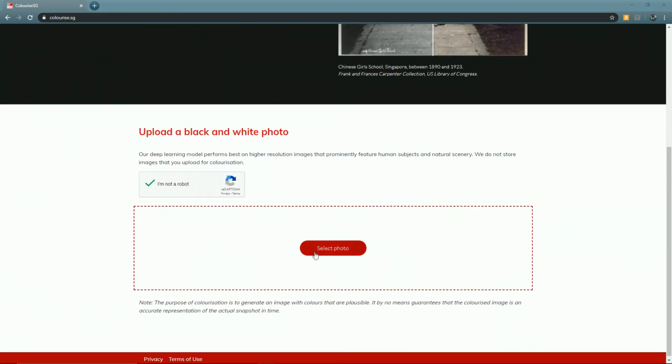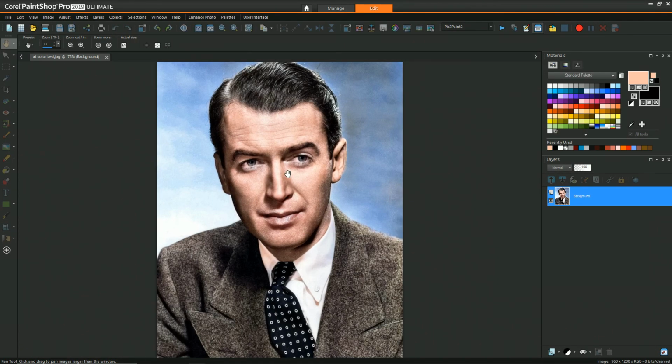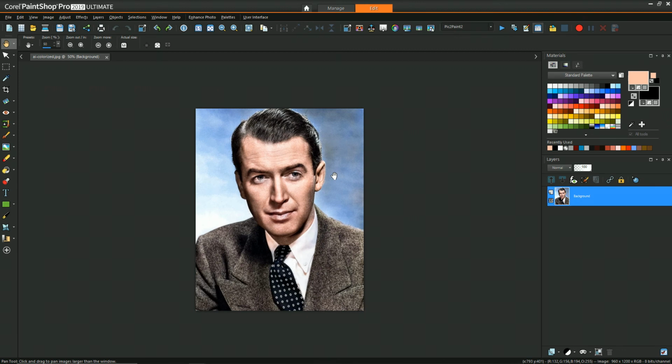You can go to their website and upload a photo and it'll produce a colorized version in a matter of seconds. So, looking at the figure of the man that we've been running all of our tests on, this is the output from the Colorize SG tool. You can see there's definitely some parts of it that are good. There's definitely some parts of it that aren't that great, like the eyes, for example.